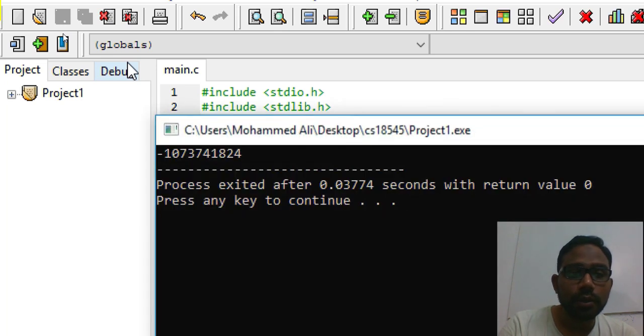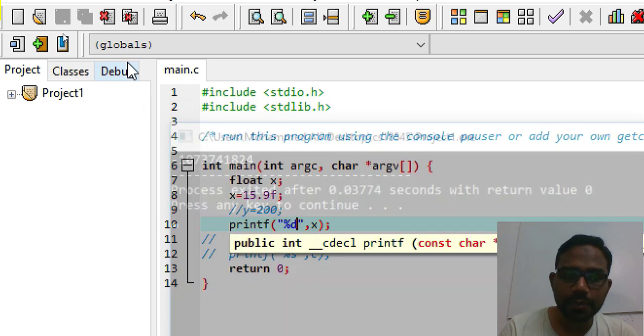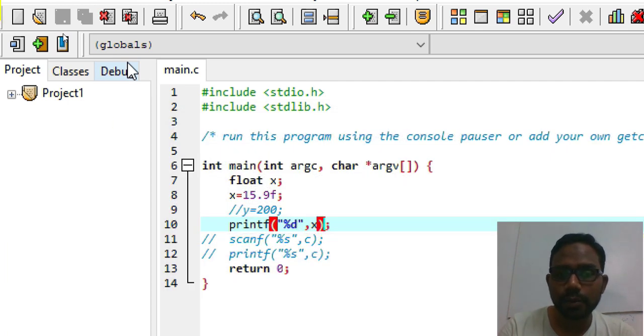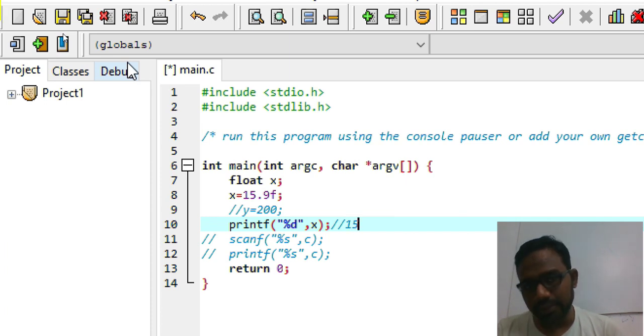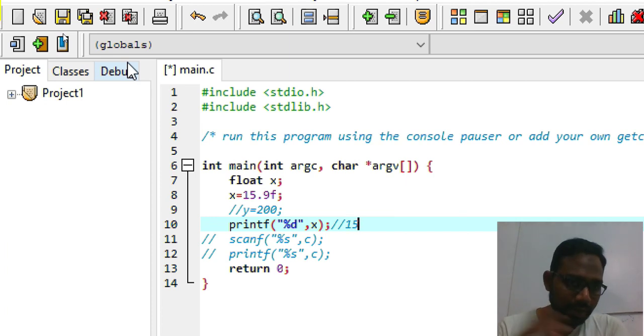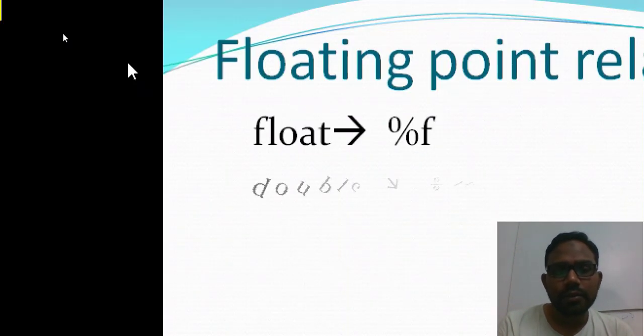See the output? Yeah, we got some minus value. So don't worry, this compiler is not printing as per the theory. What it has to do is print 15 only. If you see the Turbo C compiler, there you will be getting 15. 0.9 will be ignored. Not an issue as of now. So let's get back to the slide.